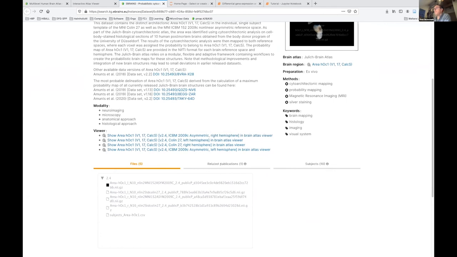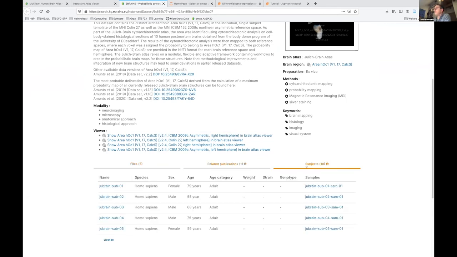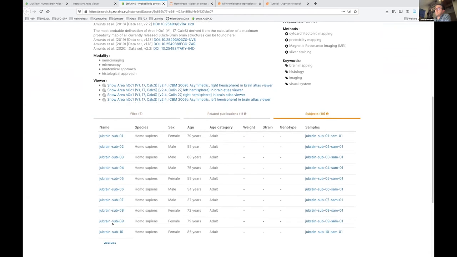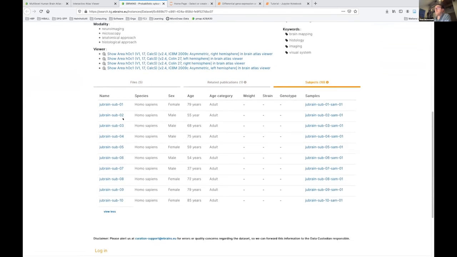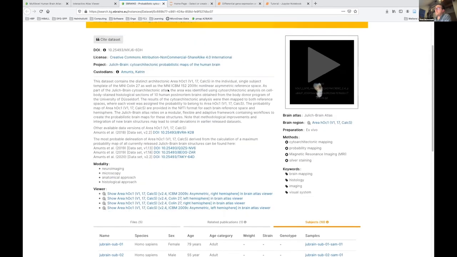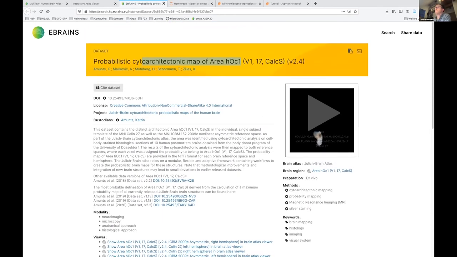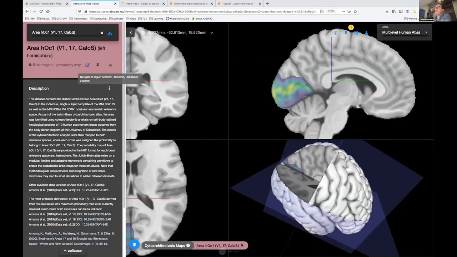If you want to download them, you find the related publications. You see the subjects here, the postmortem subjects that have been used to map this probabilistic region. I told you that they come from 10 postmortem brains typically, and you see here some information about these 10 postmortem brains that have been used for this one particular map. Going back to the viewer.